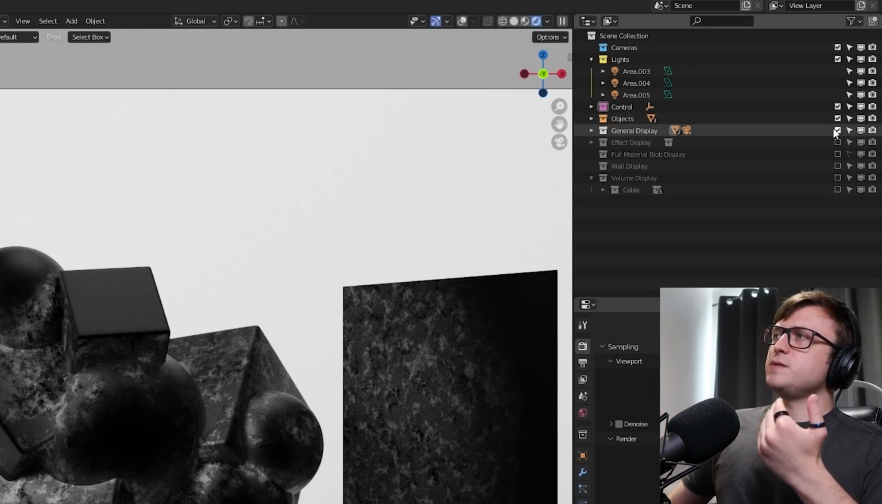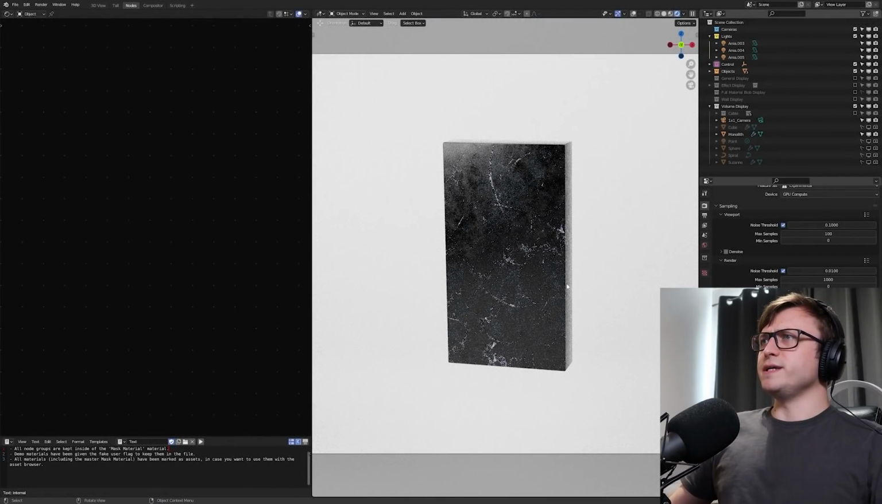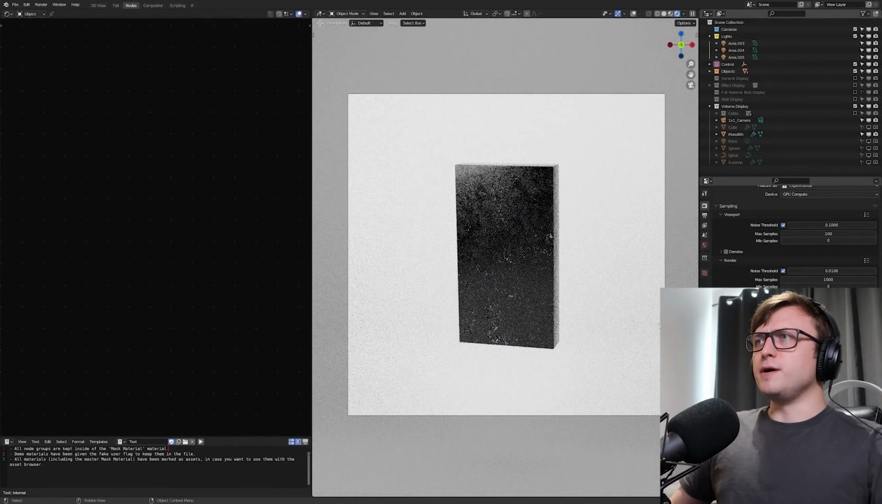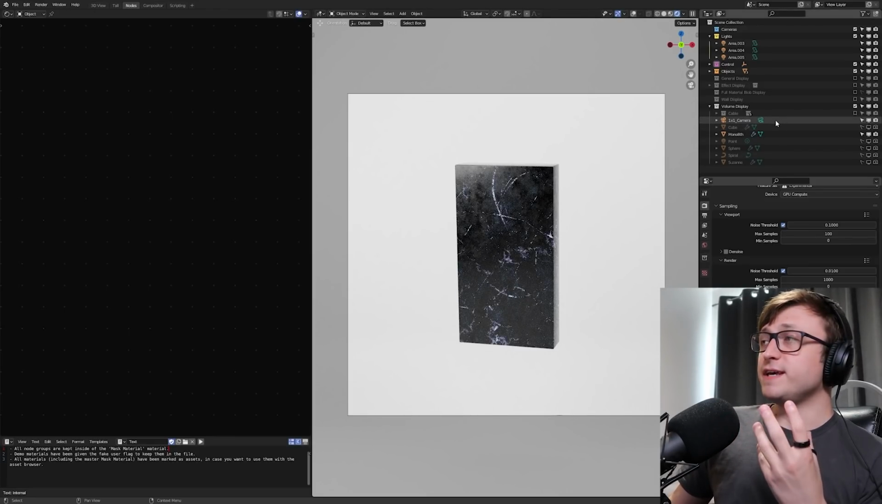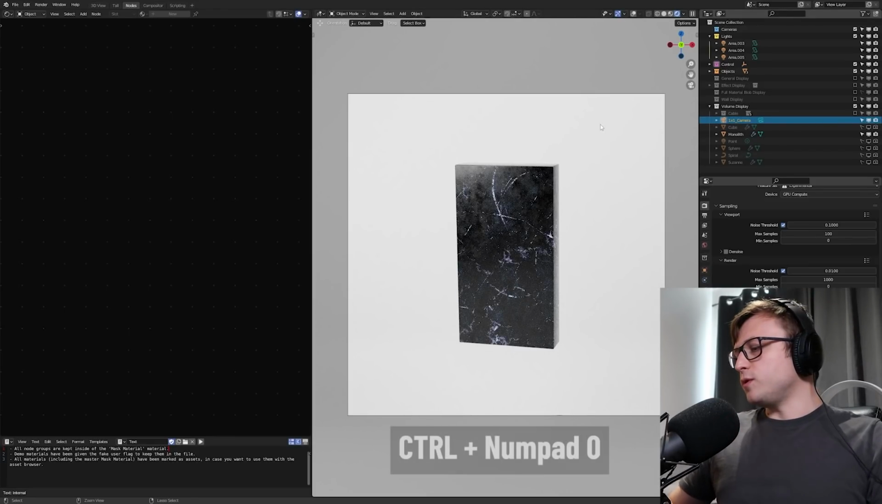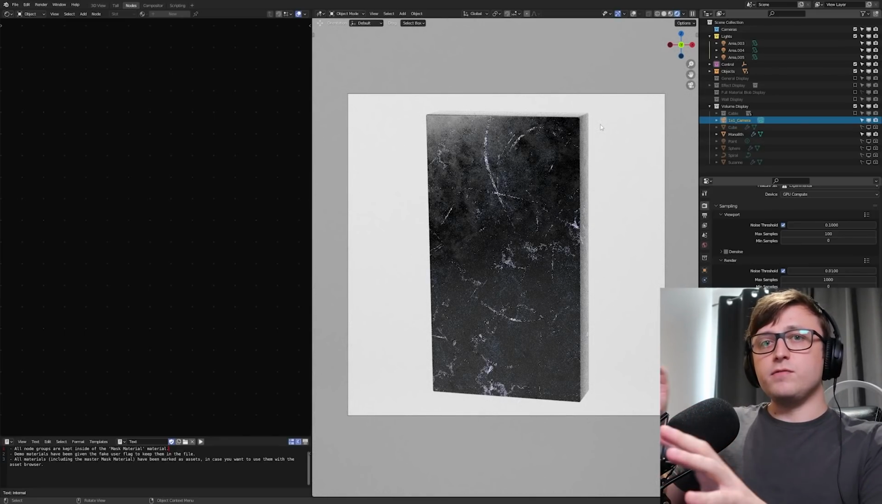So for example, if I disable the general display and turn on the volume display collection, you'll go, huh, what's this weird block here? This looks like some kind of album artwork. Basically, the volume display collection is what I use for checking out my different volume effects. If I click on the camera and press Ctrl and 0 on the numpad, it's going to focus us in because this is the camera that's been prepared for volume rendering.